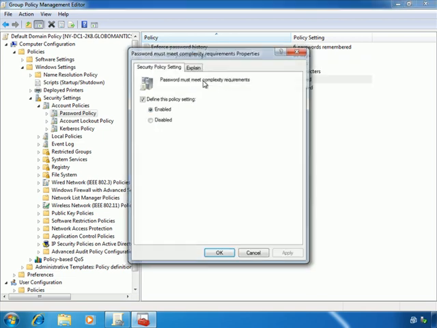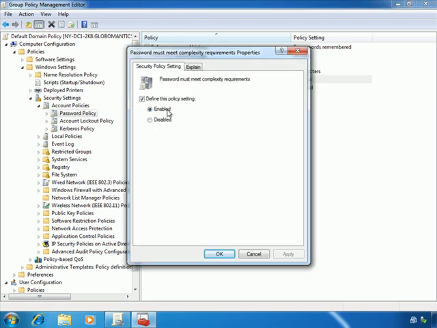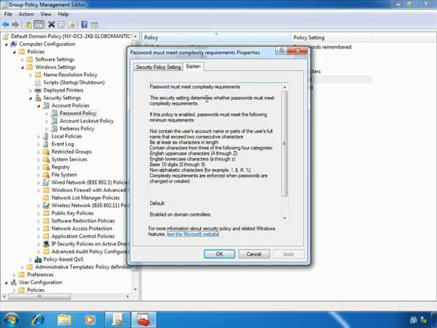And as far as complexity requirements, we will go ahead and leave that enabled. If I click on the Explain tab, I just want to show you that there's a little bit more to the complexity requirements than what I mentioned earlier. What I mentioned is what's most typically thought of: you must have characters from 3 of the following 4 categories. Uppercase letters, lowercase letters, numbers, and non-alphabetic characters. Those are what we typically think of.